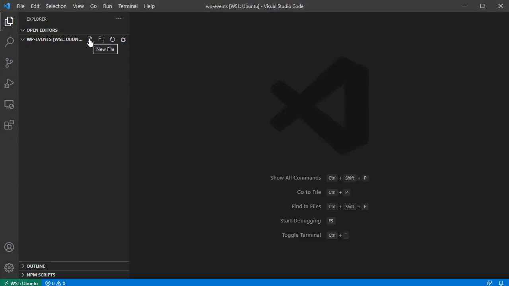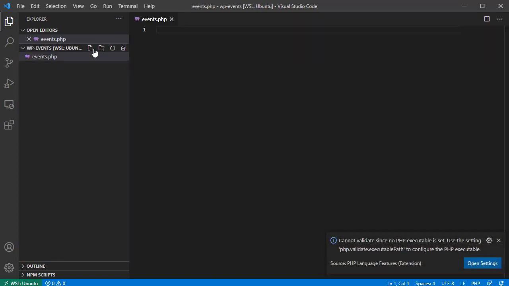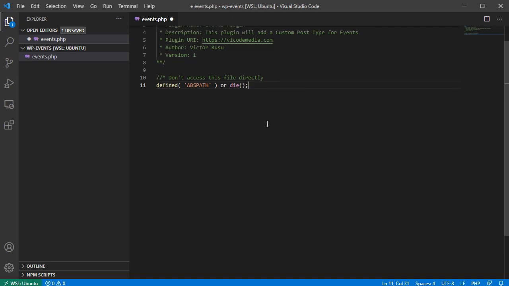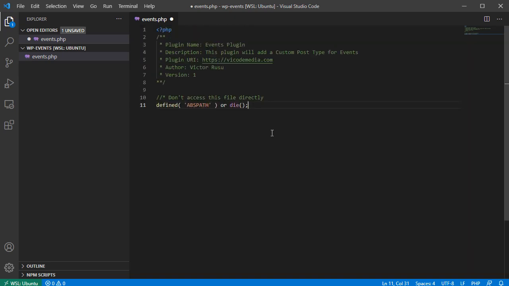Here I'm gonna start with the first file, which is going to be the main file of this plugin, and I'm gonna call it events.php. And here I'm gonna paste a PHP comment. This comment is necessary for WordPress to know the plugin's information, like plugin name, description, plugin URI, author, version. And then below I put a predefined check which detects if this file is being accessed directly. I don't want to allow anybody to access this file directly except WordPress.